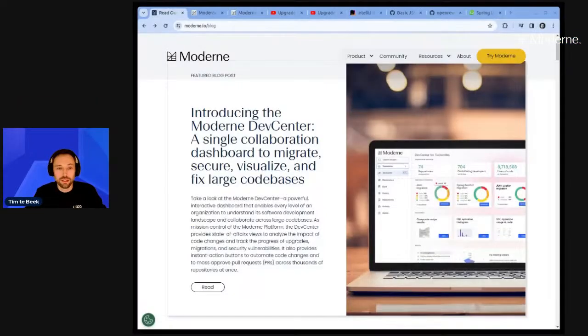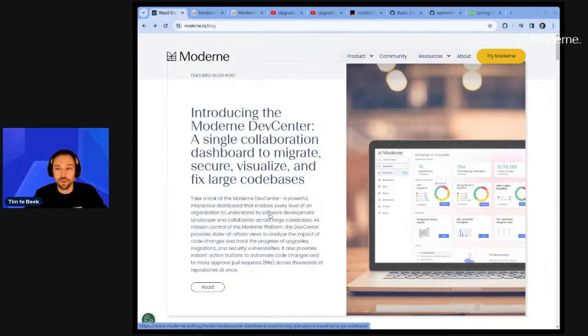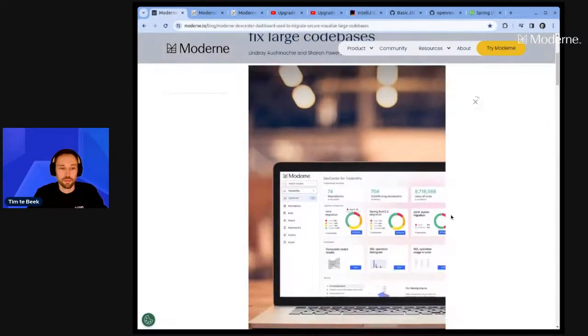But first up, I'll take you through a new blog where we can finally show off the very cool Dev Center that we've been collaboratively working on here at Moderne, where we make it possible to view a wide state of your software across the organization. And you can read about it on the blog. I've just shared the link as well.